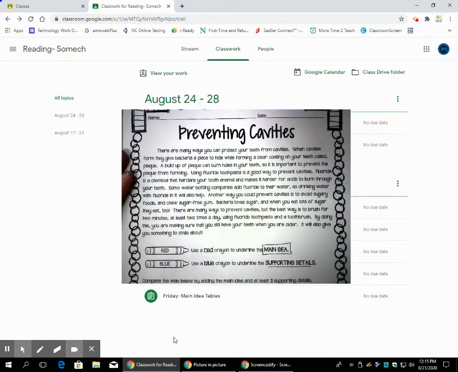There are many ways you can protect your teeth from cavities. When cavities form, they give bacteria a place to hide while forming a clear coating on your teeth called plaque. A buildup of plaque can burn holes in your teeth, so it is important to prevent the plaque from forming. Using fluoride toothpaste is a good way to prevent cavities. Fluoride is a chemical that hardens your tooth enamel and makes it harder for acids to burn through your teeth. Some water bottling companies add fluoride to their water, so drinking water with fluoride in it will also help.